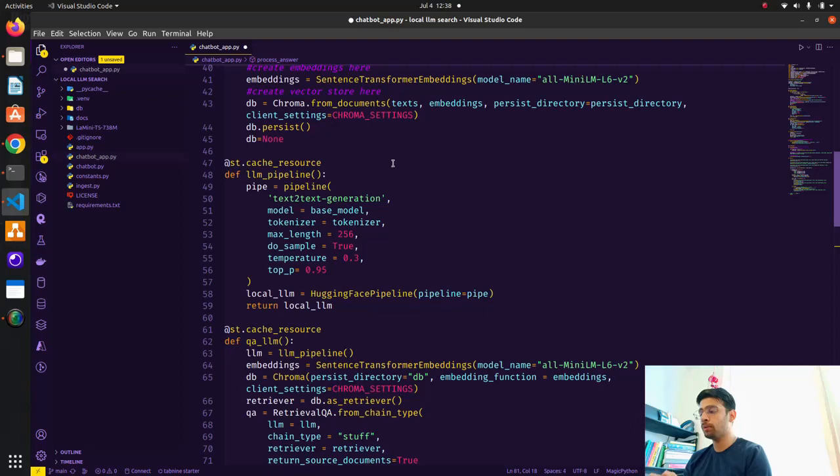Okay, there's no problem. Then we are setting the temperature for creativity and randomness at 0.3, and then we have top P, and then we are using the Hugging Face pipeline to pass that pipeline. Okay, and that's returning that local LLM. That's what we are doing in this case.